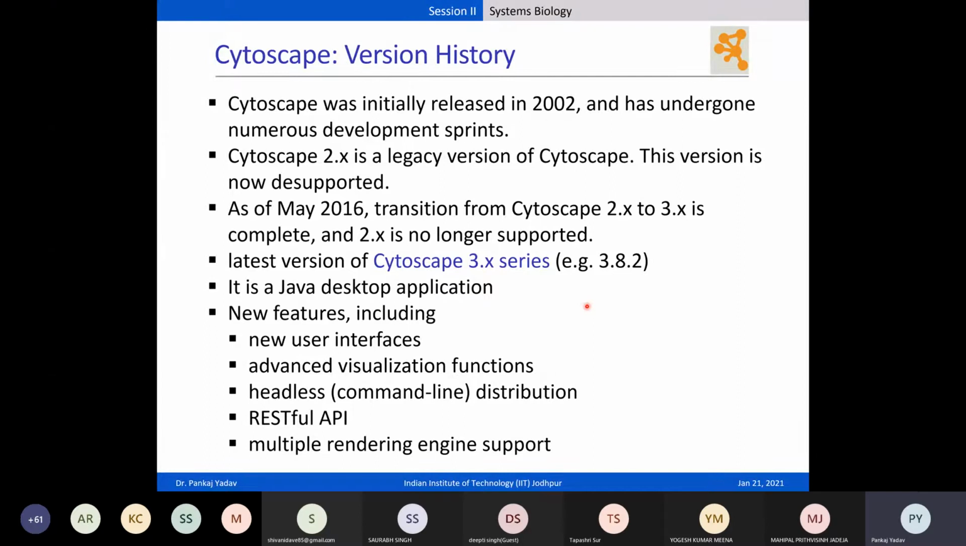Simply go to your browser and type cytoscape.org, and you will land on the front page, where you can see that the first option is to download Cytoscape. Should I probably take you through it quickly?